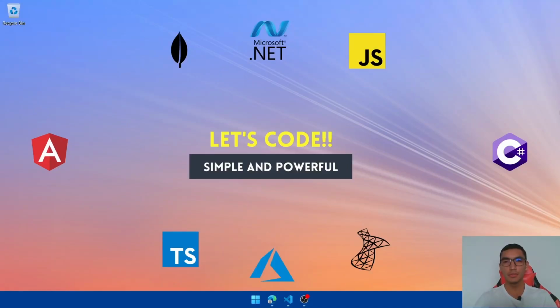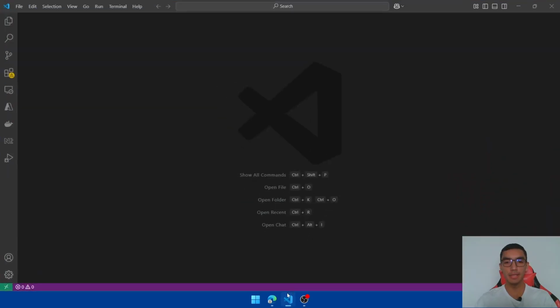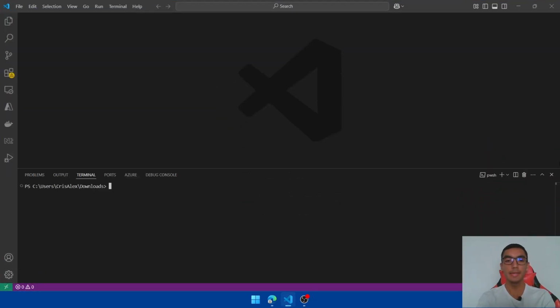Welcome everyone! Today we'll learn how to apply lazy loading in Angular. So go to VS Code and create a new Angular application. Open a new terminal and type ng n.